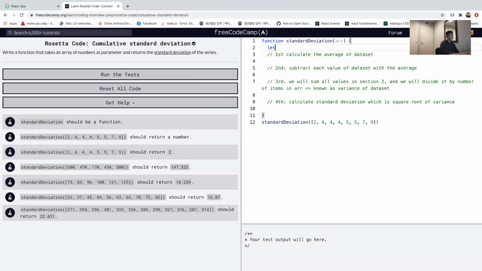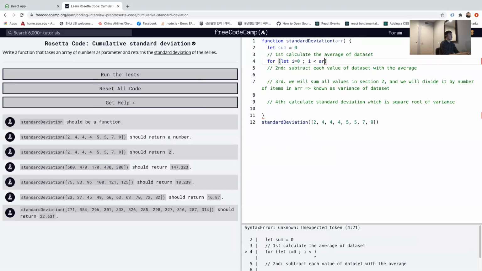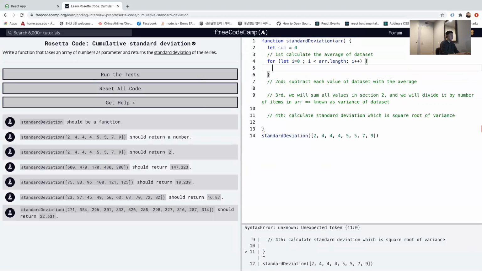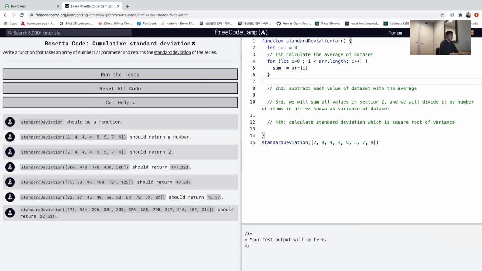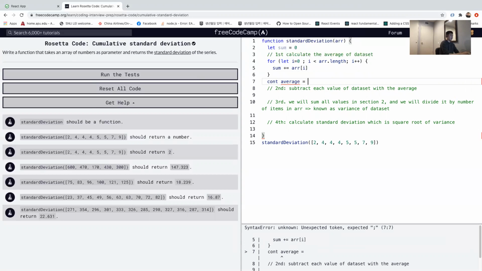Let's say that sum is equal to 0. In the first step, we're going to calculate the average. In order to do that, I'm going to create a simple for loop here: i is less than array.length, i++. All I'm going to say is sum += array[i]. And we're just going to say const average is going to be equal to sum divided by array.length.